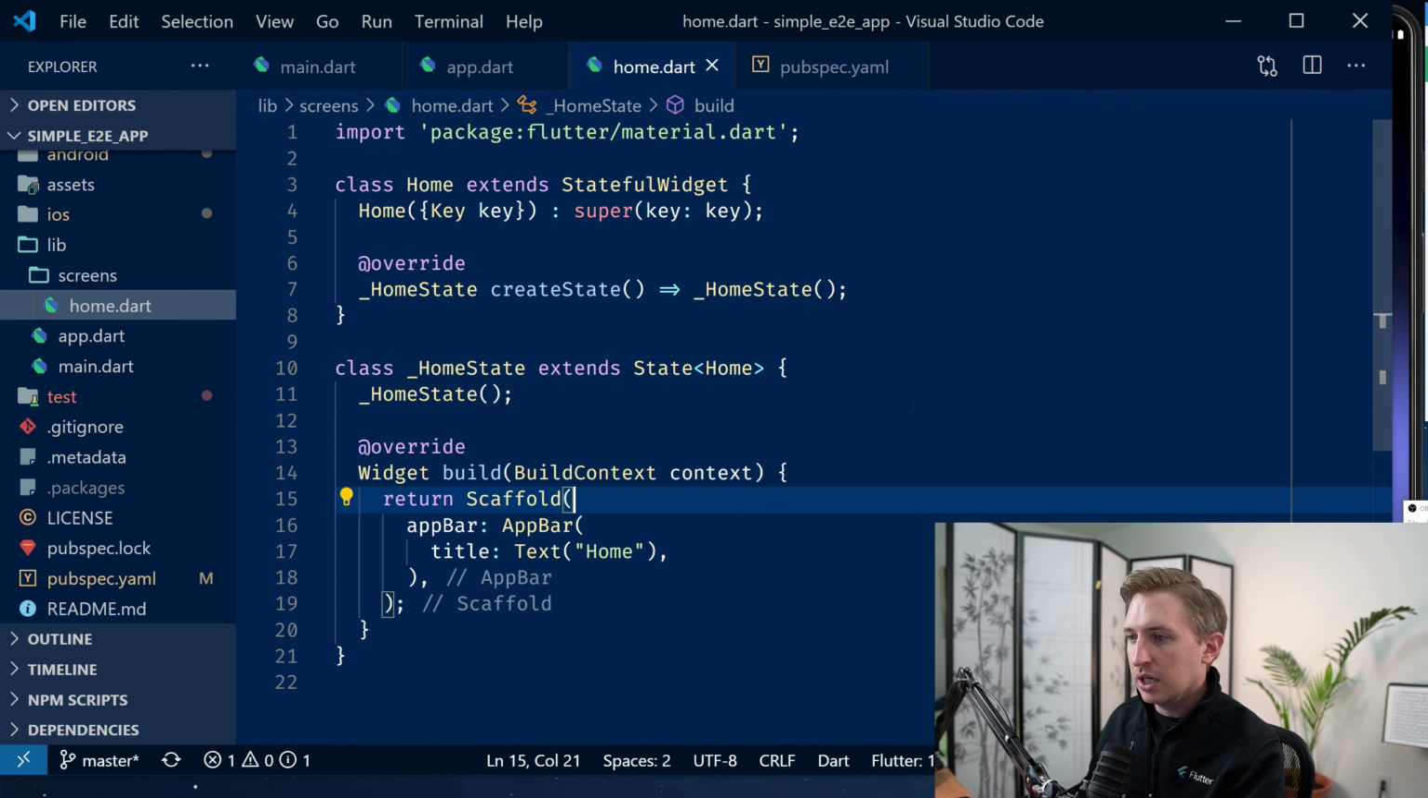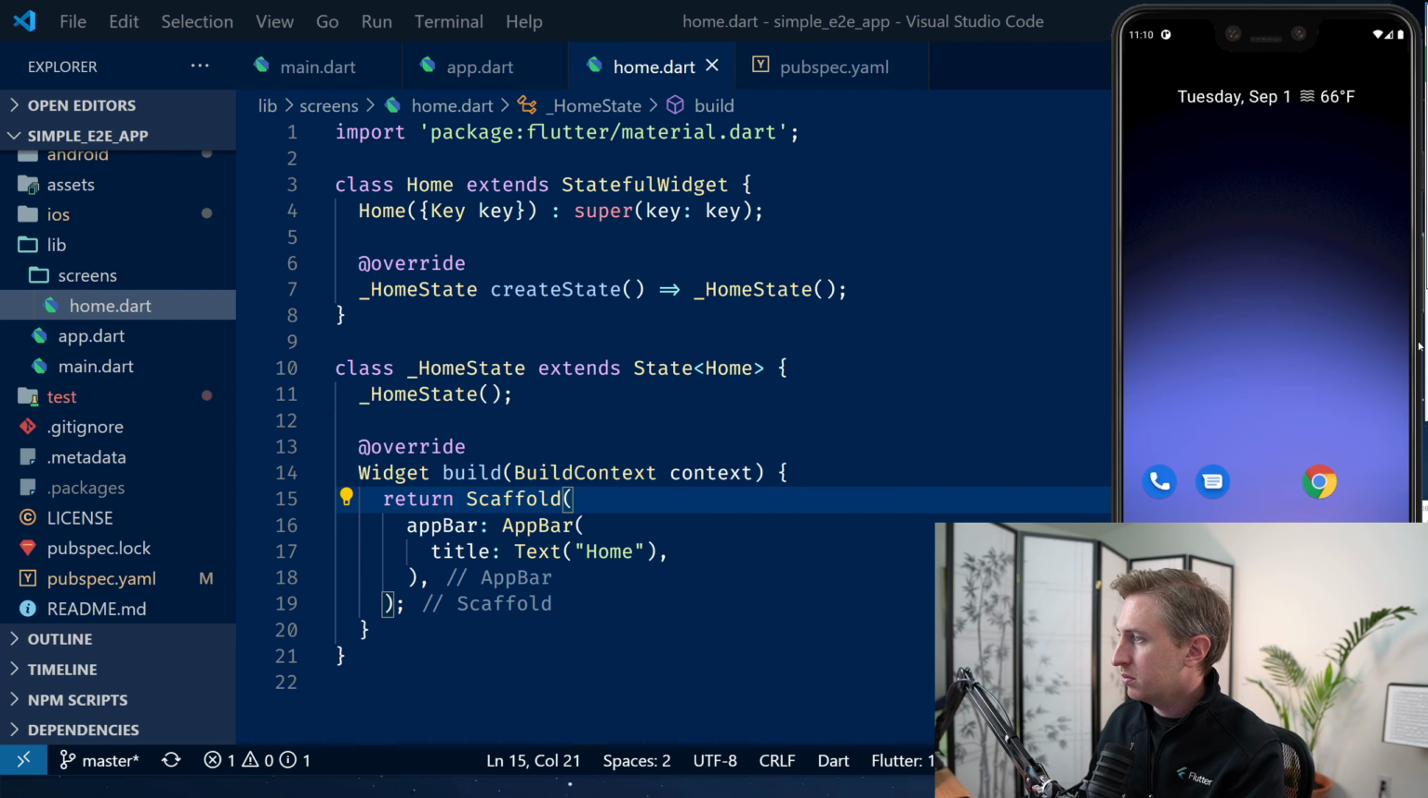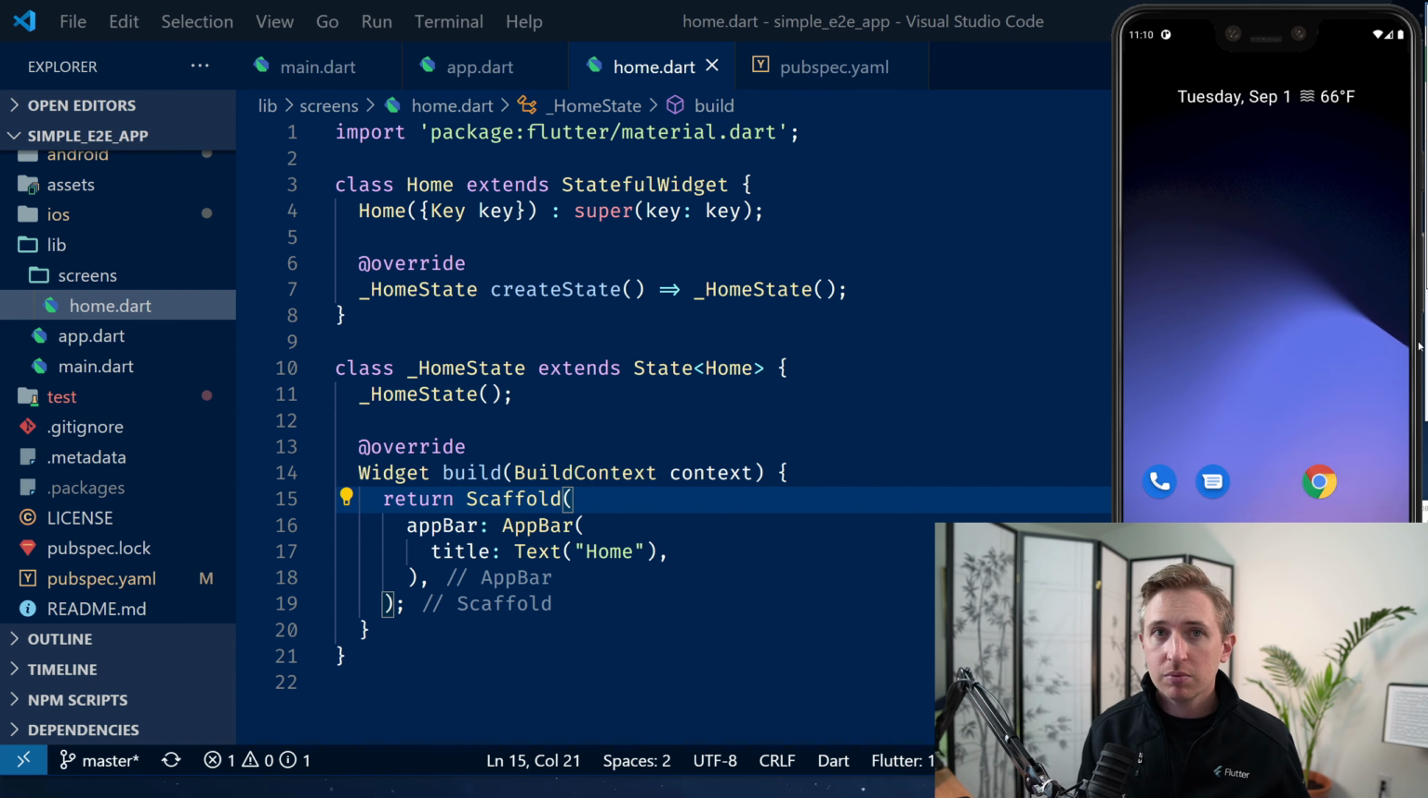So to get it running, I'm going to assume you have an emulator installed. If you don't, download Android Studio, or if you're on a Mac, make sure you have Xcode installed and a simulator set up, right? There are other videos that I have on how to install Flutter and emulators, so go check those out.